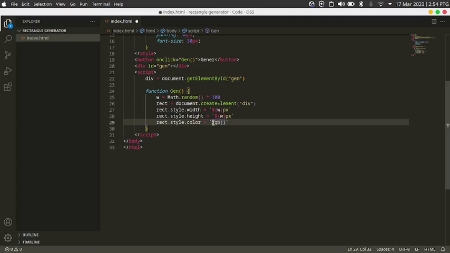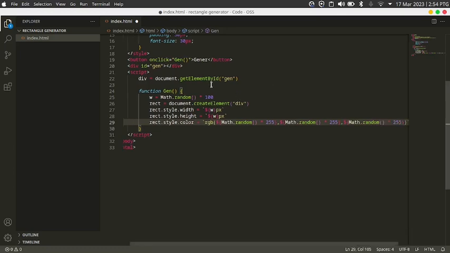Now, these 3 values can be from 0 to 255. So I'm going to set this to Math.random times 255. So now, you might be wondering why I'm not putting it in a variable. That's because if I put it in a variable, then the red, green, and blue are going to have the same values, and I don't want that.